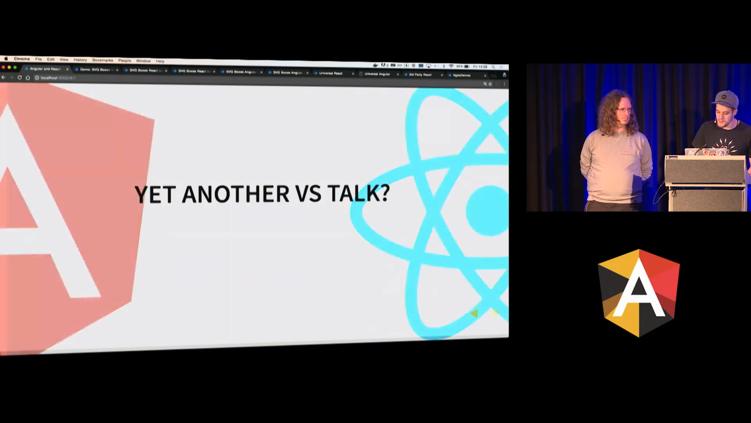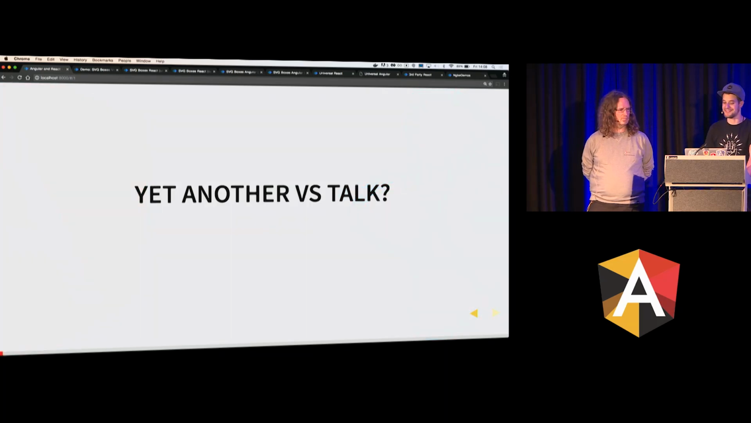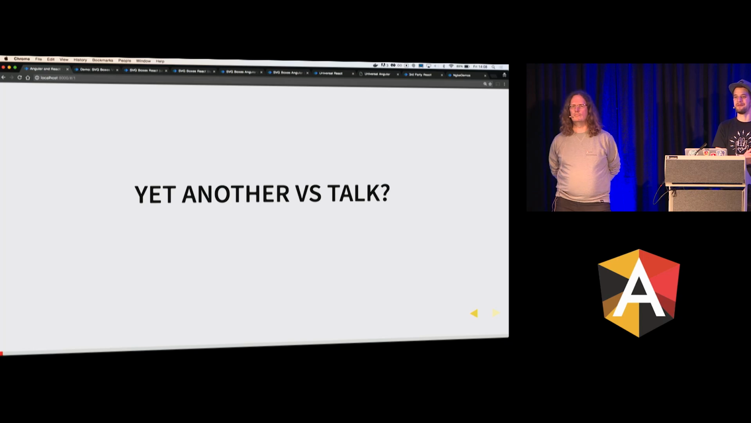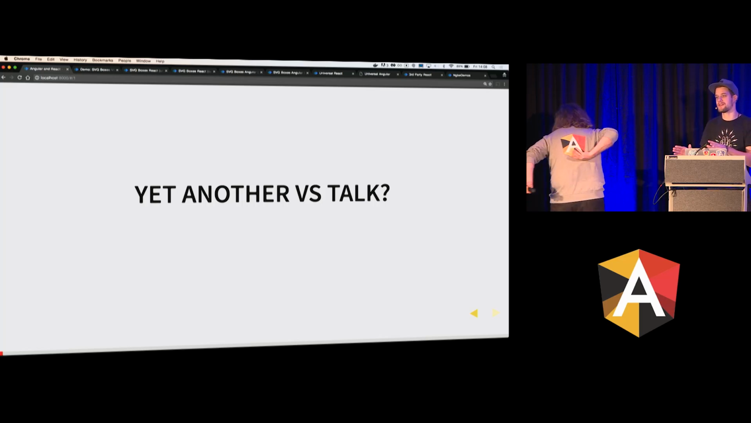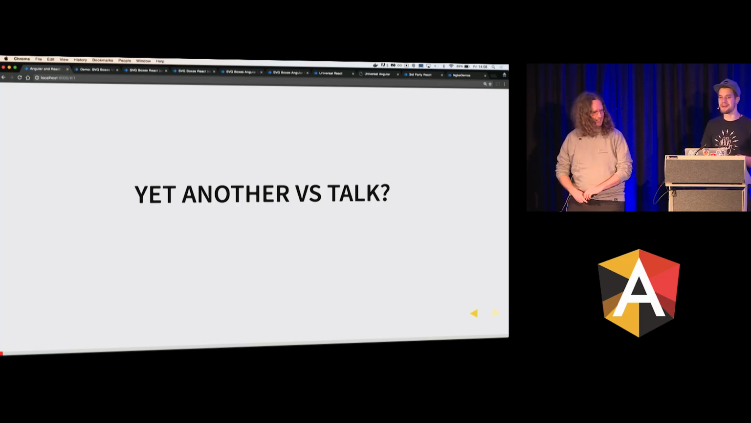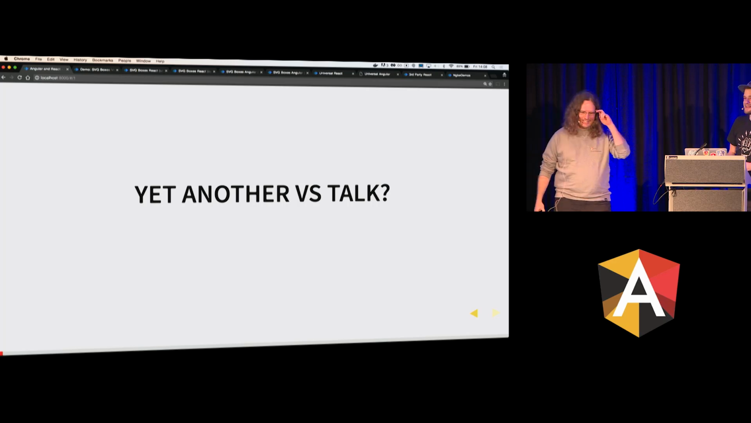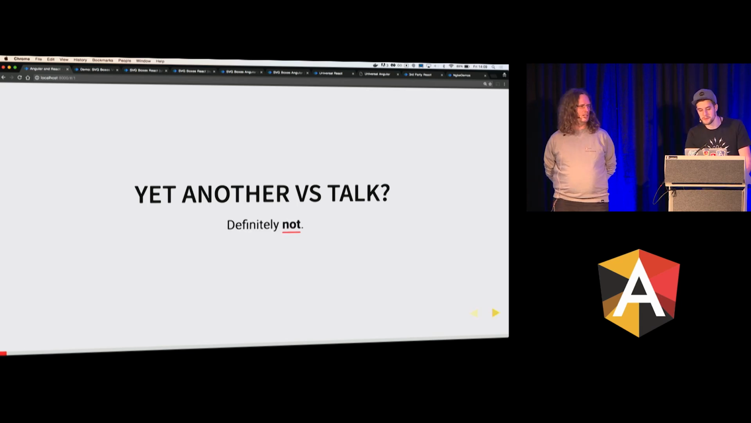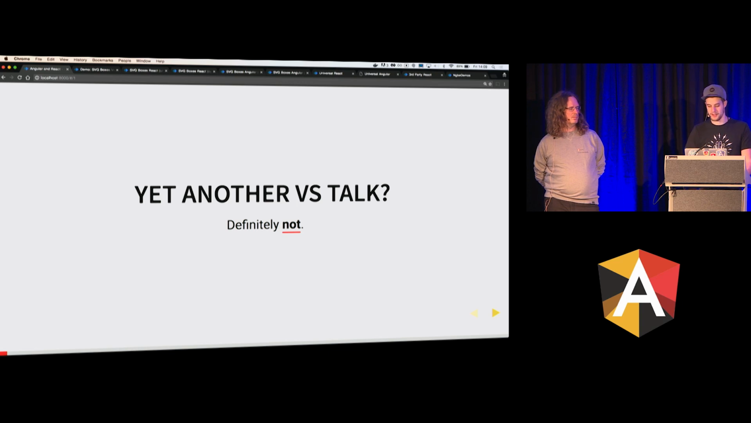One thing we want to clarify up front is, you might wonder, is this yet another versus talk? We want to make very clear that this is not a versus talk. We are not comparing the frameworks in the sense of which one is better, or which one is faster. We really want to take the time to explore how things are done in different frameworks and how we can learn from each other.